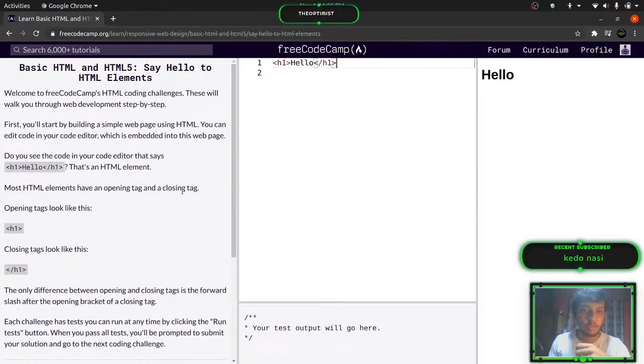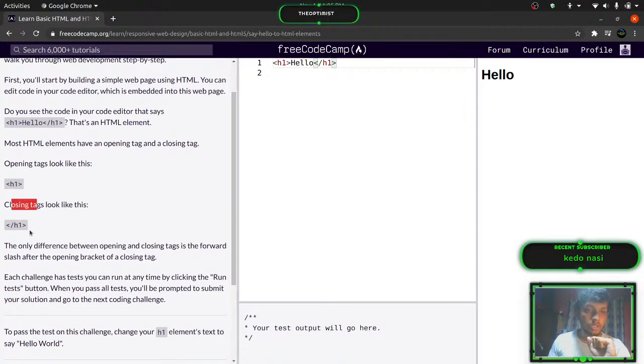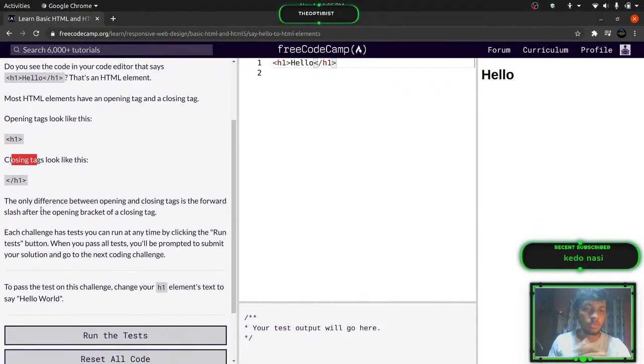Most HTML elements have an opening and a closing tag. Okay. Opening tags look like H1, they have the right arrow, left arrow, and the H1 inside them. And closing tags have a slash to them. Is it a backslash or a forward slash? The only difference between the opening and the closing tag is the forward slash. Oh, they said it, the forward slash. The only difference between the opening and the closing tag is the forward slash in front of the closing tag's name. Can we understand?